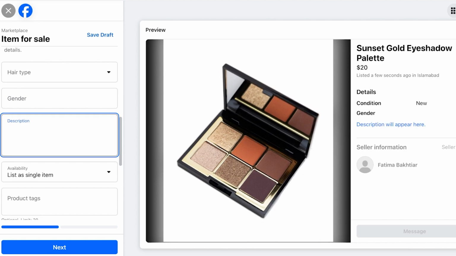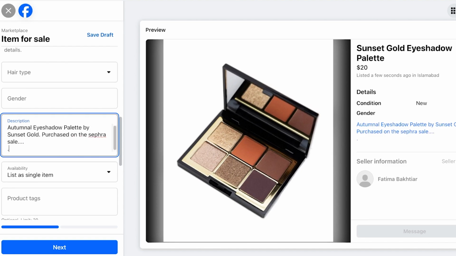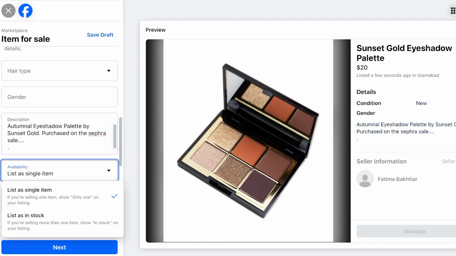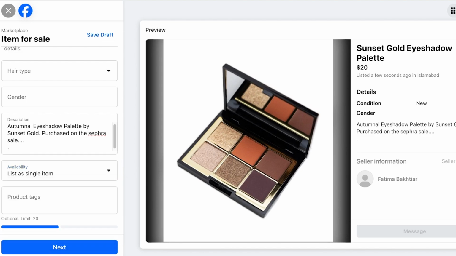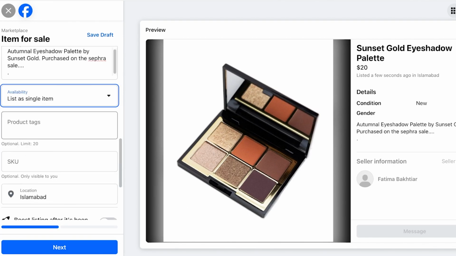So for the description, let's say this is an autumnal eyeshadow palette by Sunset Gold, purchased on the Sephora sale like this. And you know, you can specify the rest of your details. Then you're going to list the availability of your item. Now, if you have multiples of the same item, you don't have to individually create multiple listings. Instead, you can just select the option of list as in stock. Or if you have only one item that you're selling, then you can list it as an item.